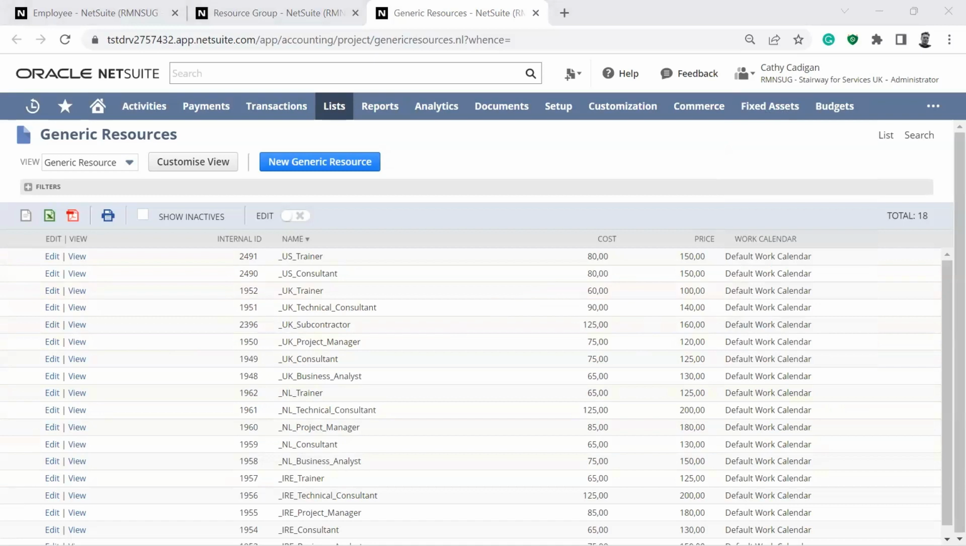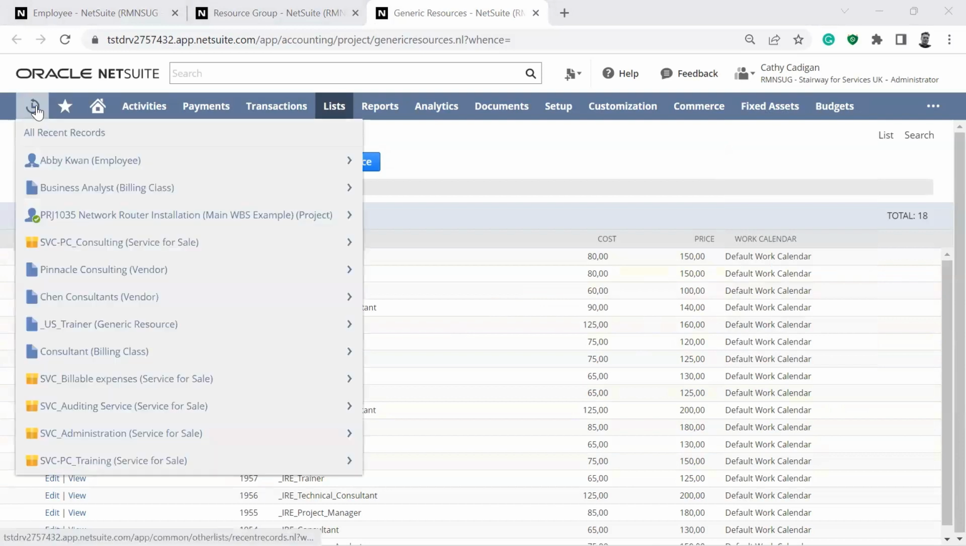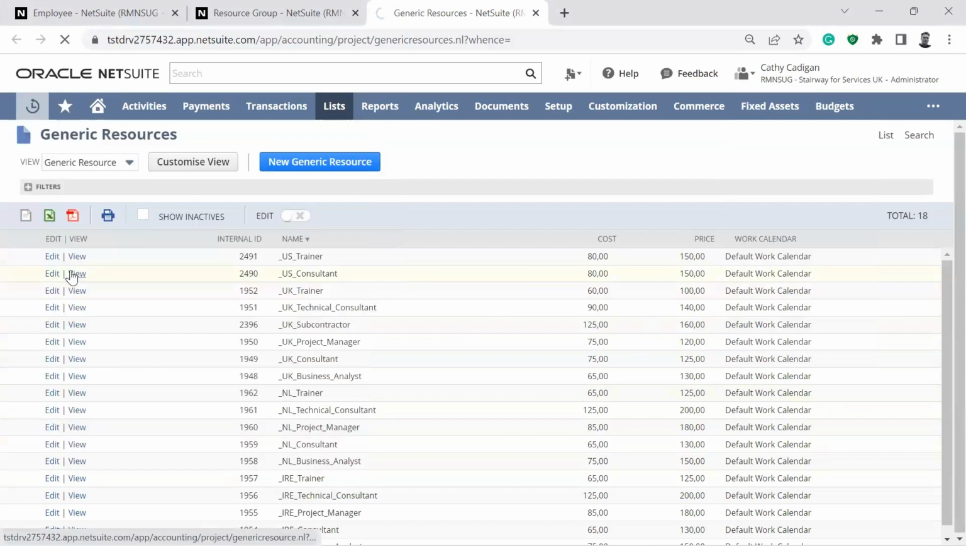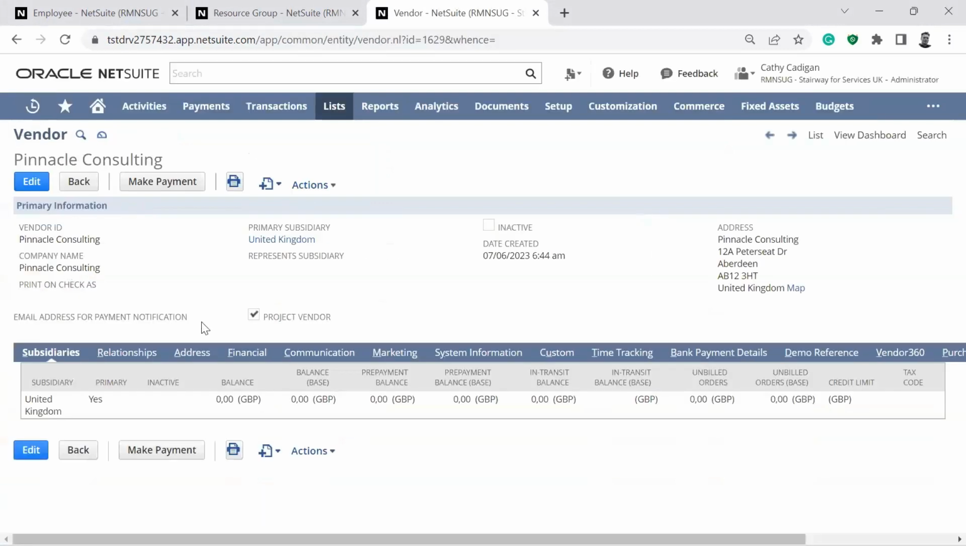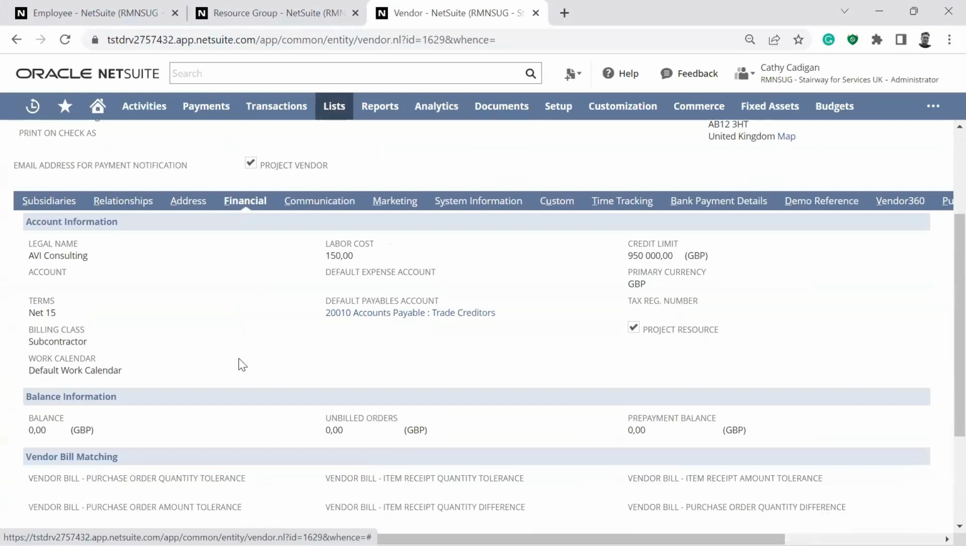Then the last thing I wanted to show is what if you use a vendor as a resource. So I can open up the vendor record here, and there's just a simple checkbox: use this vendor as a project vendor. And then the other thing you can do there under the financial tab, I believe, is you can also set the vendor as a project resource.